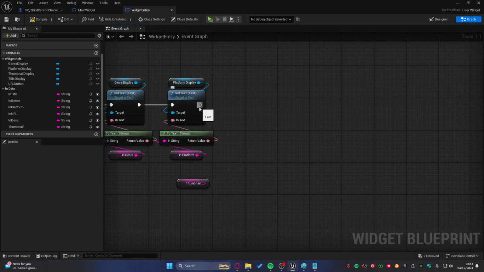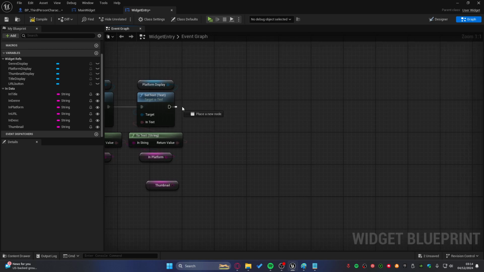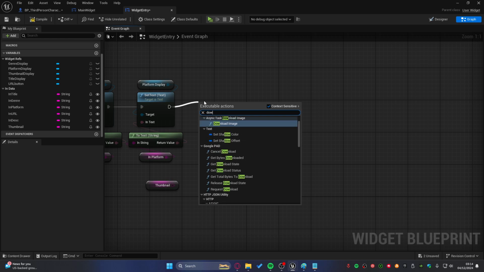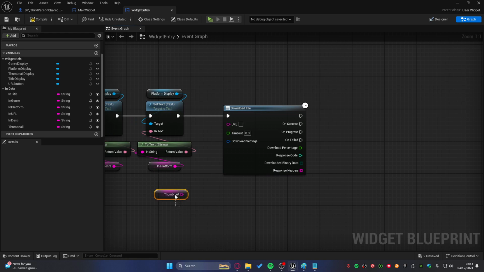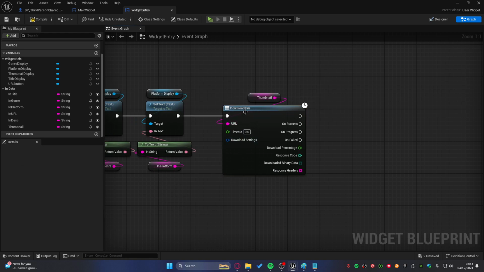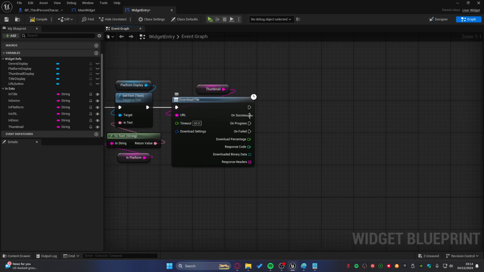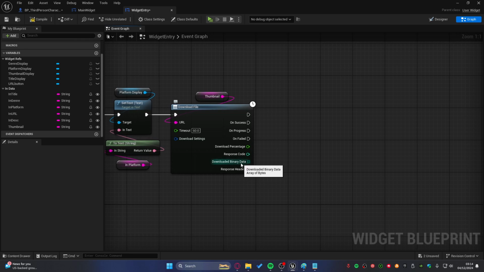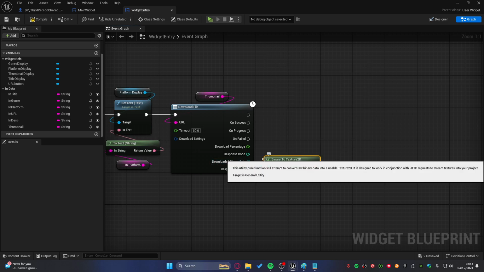A link to an image isn't really useful for us, so what we have to do is actually download that image. So in this video, I'm going to quickly use a different node, which this plugin also provides, but there's going to be a different video explaining what this node does, which is download file. And then we're going to plug in the thumbnail link to the URL. So this will download that file for us, and then let's just provide it a timeout. And as soon as this is finished, for the downloaded binary data, we're going to convert that to an image. So binary to texture 2D, like that.